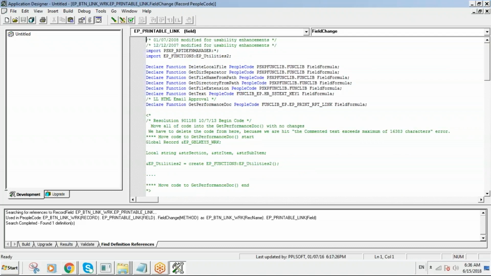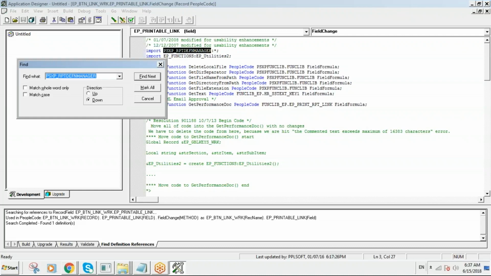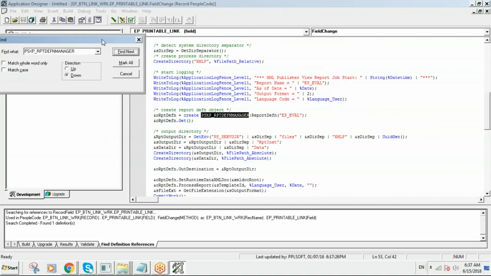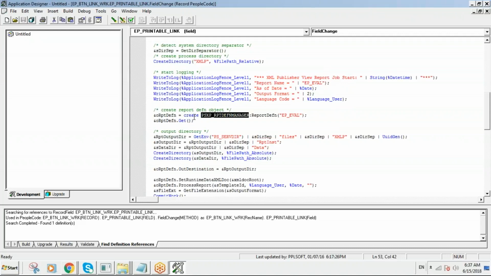If you look at the top, what they are doing, they are calling one application package, PeopleSoft XML Publisher Report Definition Manager. This is the app package they are calling. This XML Publisher needs an input. Let's see where they used it. Here you see report definition, create XML Publisher app package report definition. They are passing an input, EP EVAL.